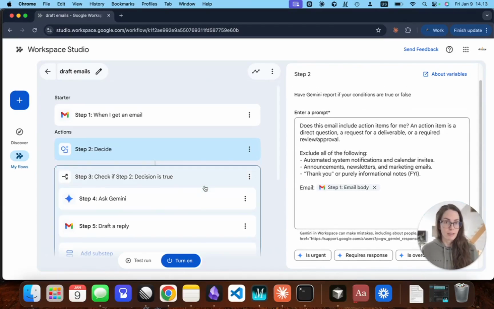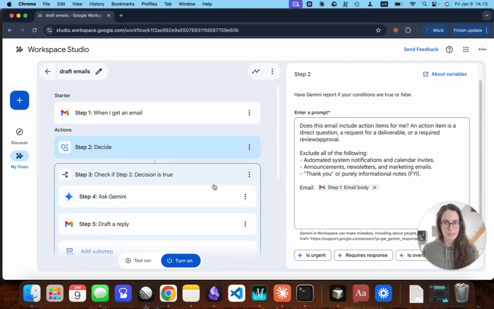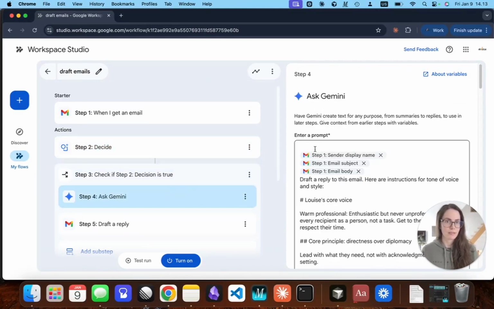And if it returns yes, then it asks Gemini. Here is where you enter your prompt, and you have to add some variables. So I pass along who sent it, the email subject, and the body. And the prompt itself is very simple: drafting a reply to this email. And then here are instructions for tone of voice and style. And here is that tone of voice that I got from Claude when I asked it to analyze my writing style. So I just copied that right in here.